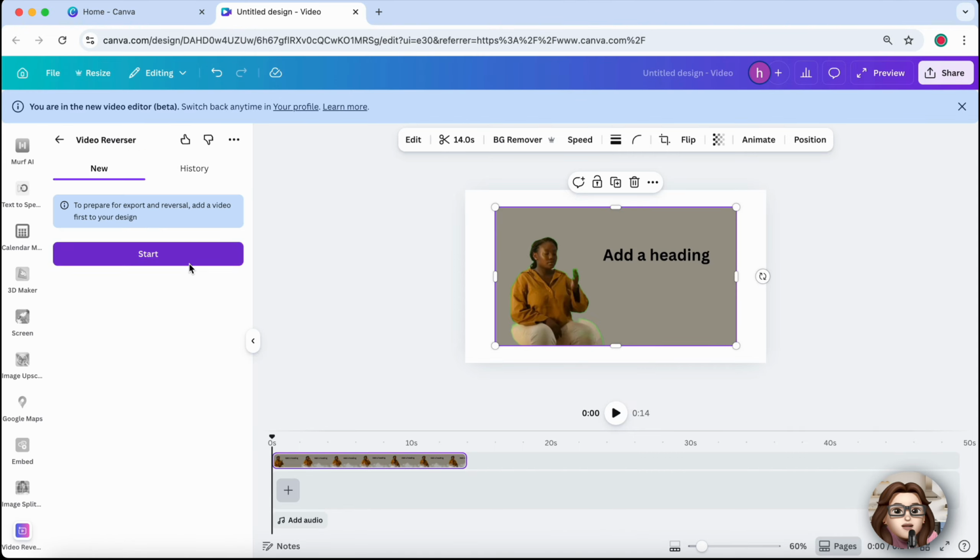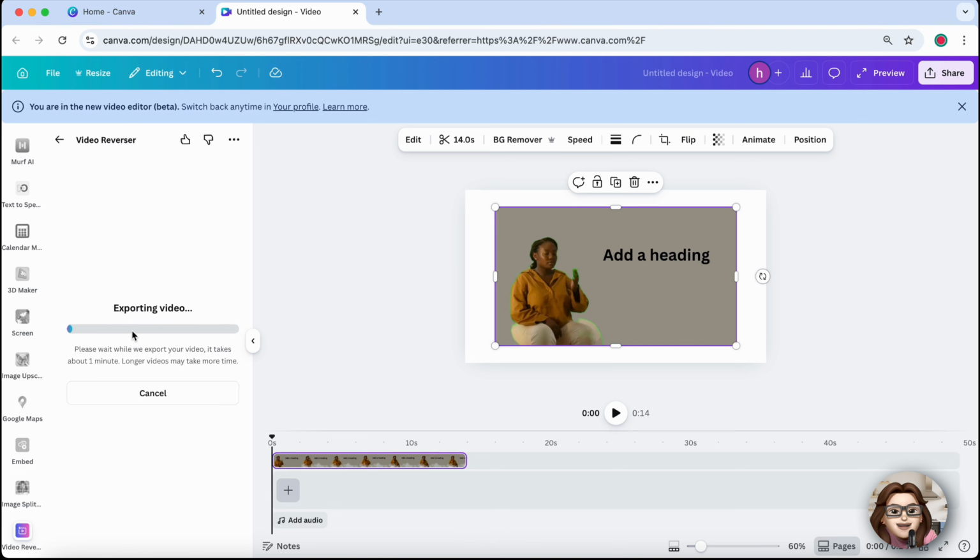Canva will process the clip and reverse the playback direction. This may take a few moments depending on the size of your video. Once the process is complete, preview the video to make sure it now plays backward. You can continue editing your project by adding text, music, or other effects if needed.